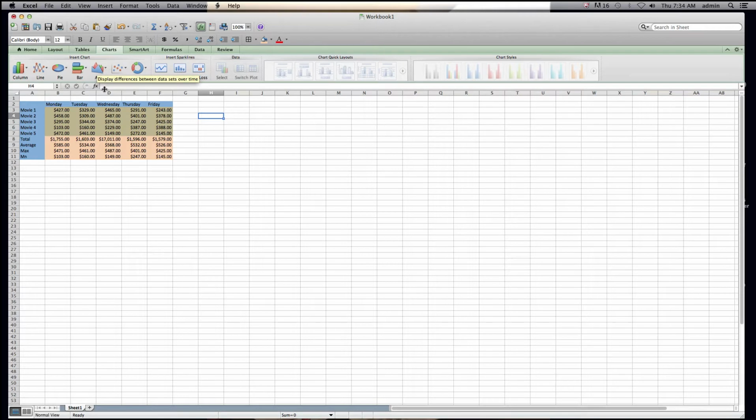In this particular case, the first thing we must do is we must click up here in the blank cell, that's 2A if you're following along, and then select all the days of the week and all the movies up till and but not including the totals, the average, and the maximum. Once they're selected, you can decide which chart you want to use.